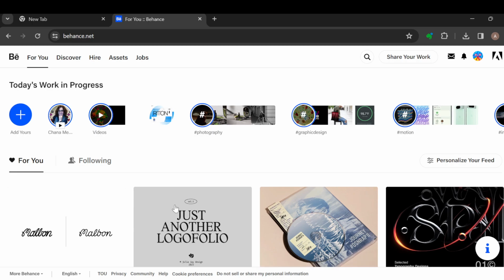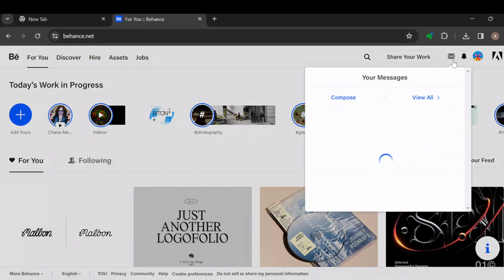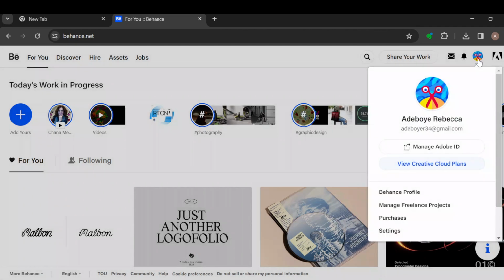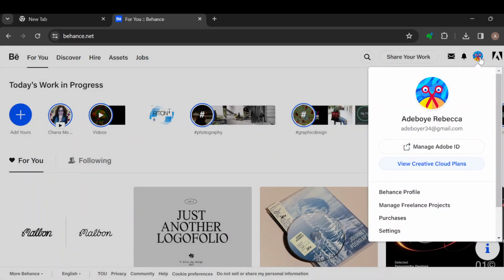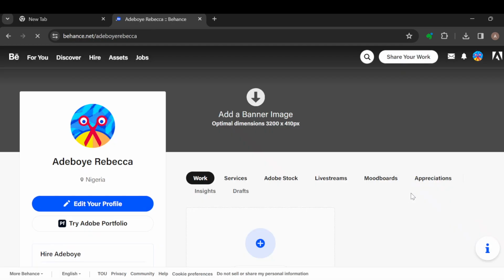The first step after logging into your Behance account is to move to the top right corner of the screen where you can see some icons such as share your work, the search bar, the inbox, the notification, then a profile icon. Once you see your profile icon, just place your mouse cursor on it. After doing that, in the box displayed, scroll down until you can see Behance profile. Once you can see this, just click on it.